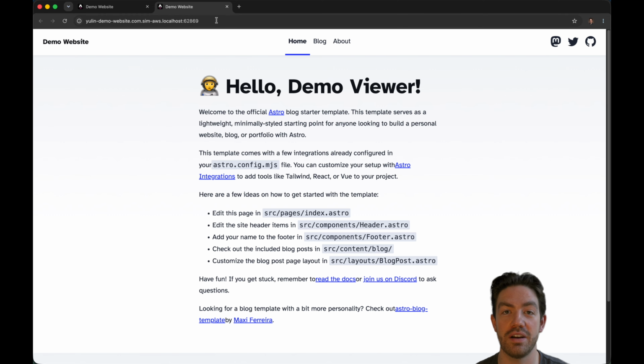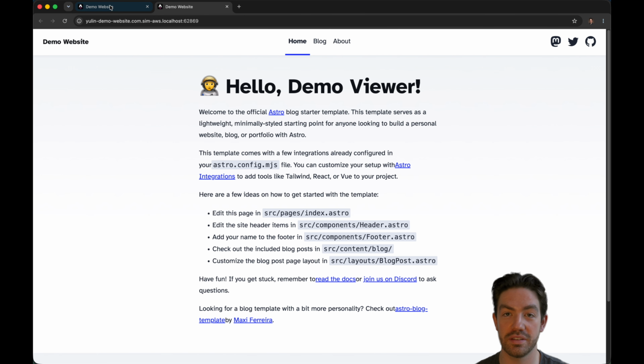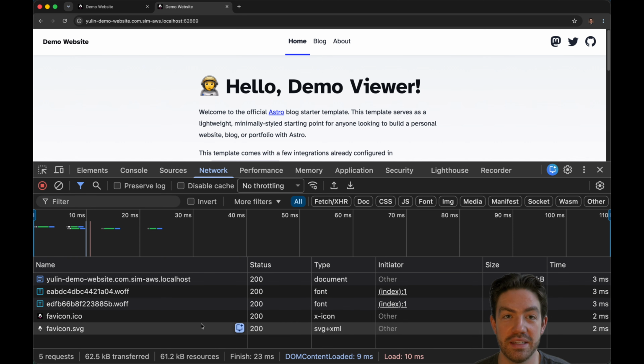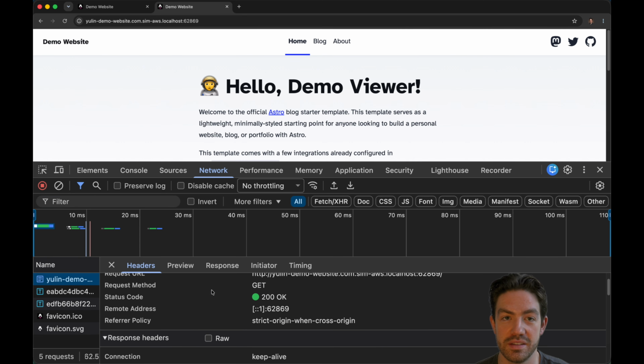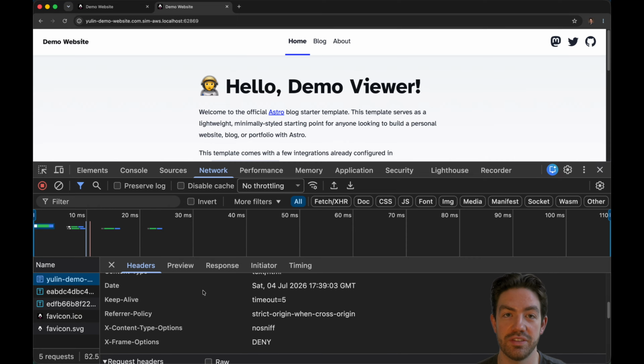The browser is now visiting our simulated Route 53 domain, and the website looks identical to the one served by Astro's development server. If we open the developer tools and reload the page, let's have a look at the response headers. You'll notice a few extra security headers, such as Referrer-Policy and X-Content-Type-Options.